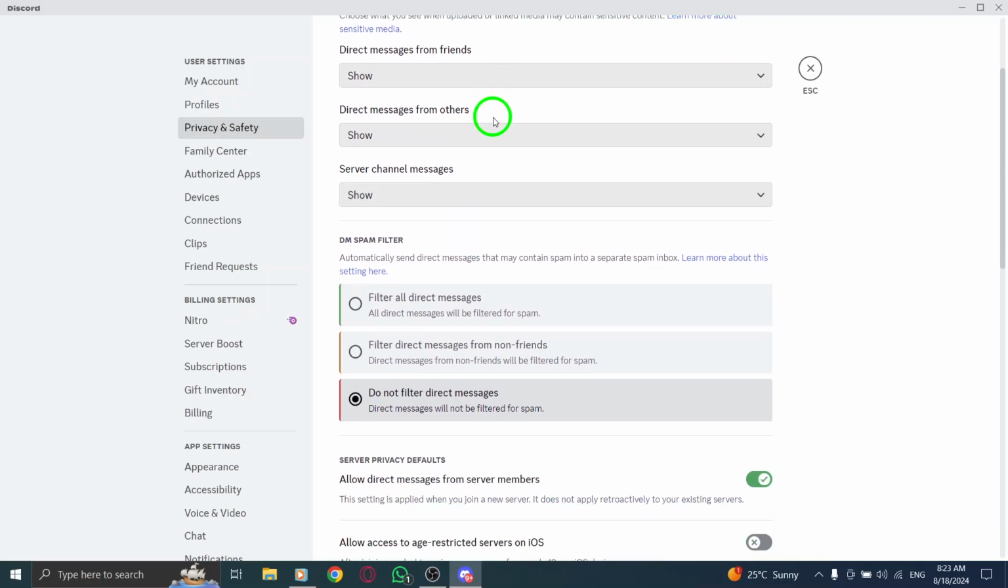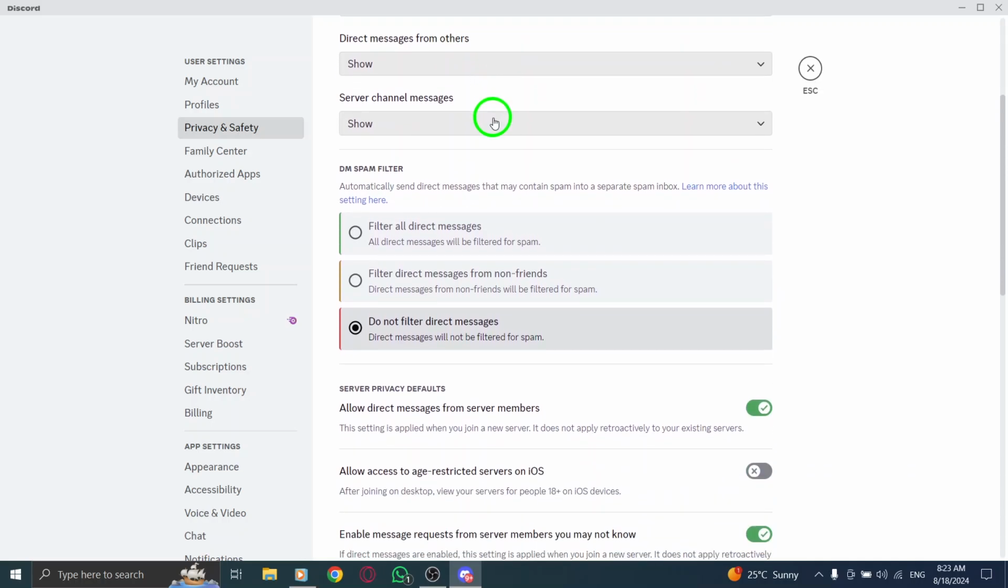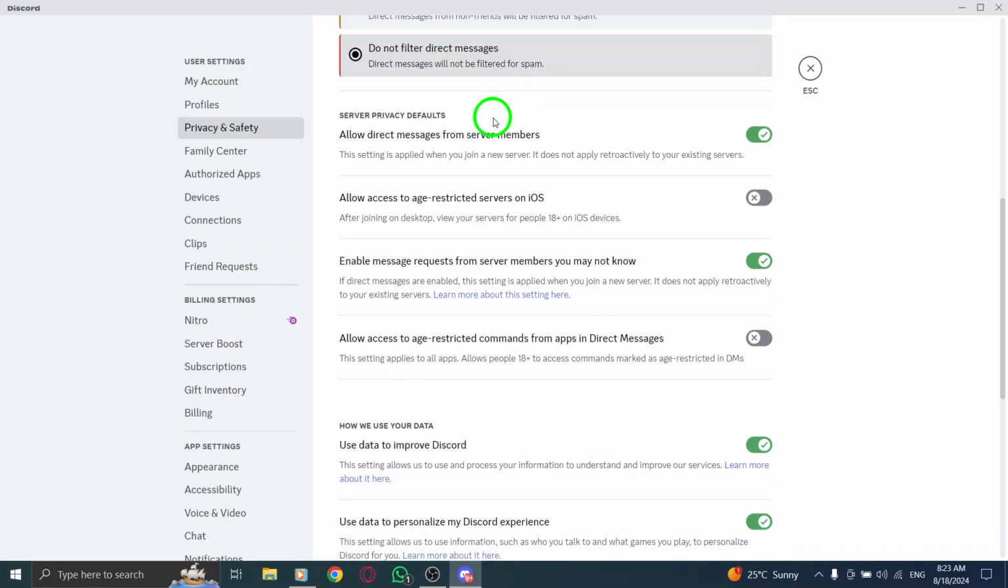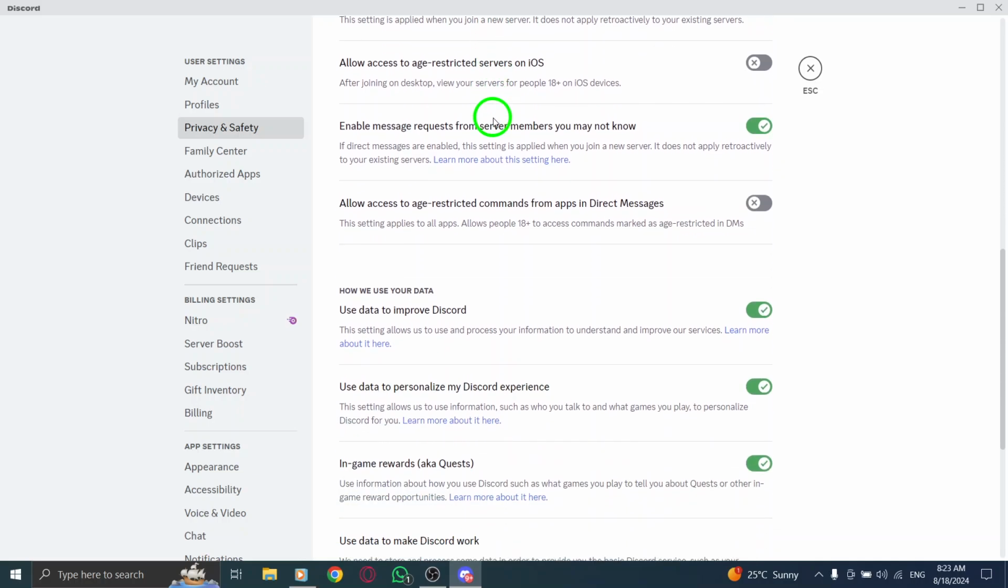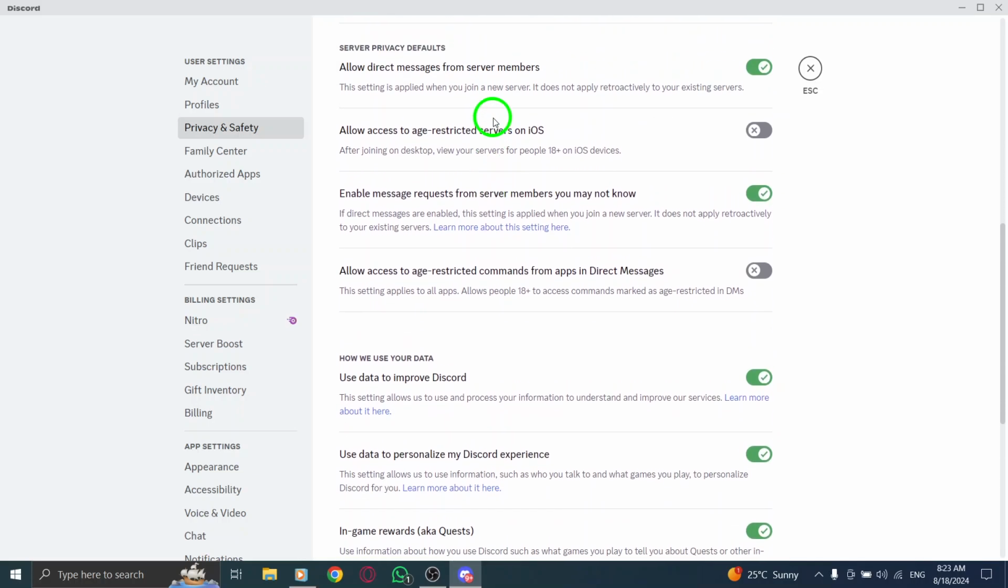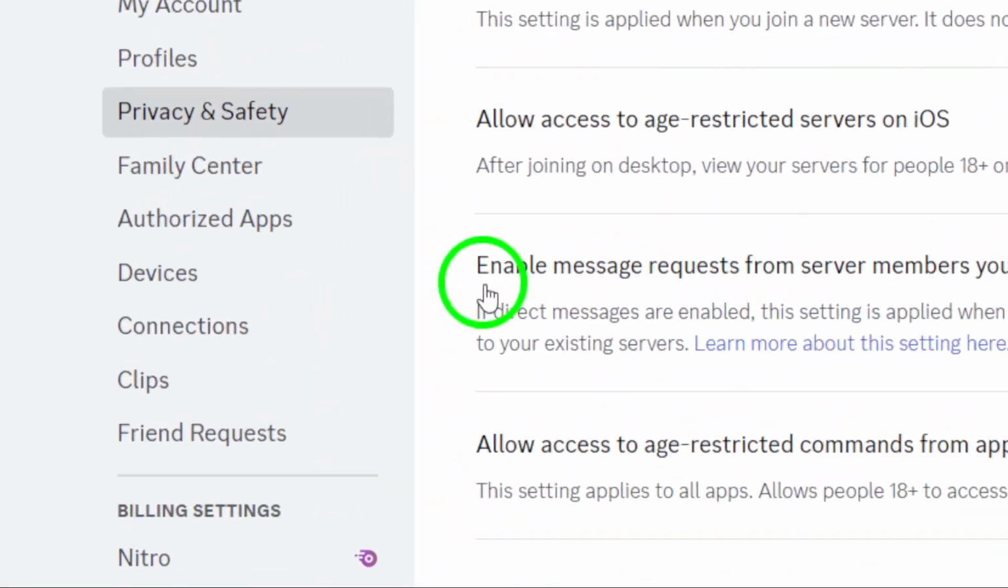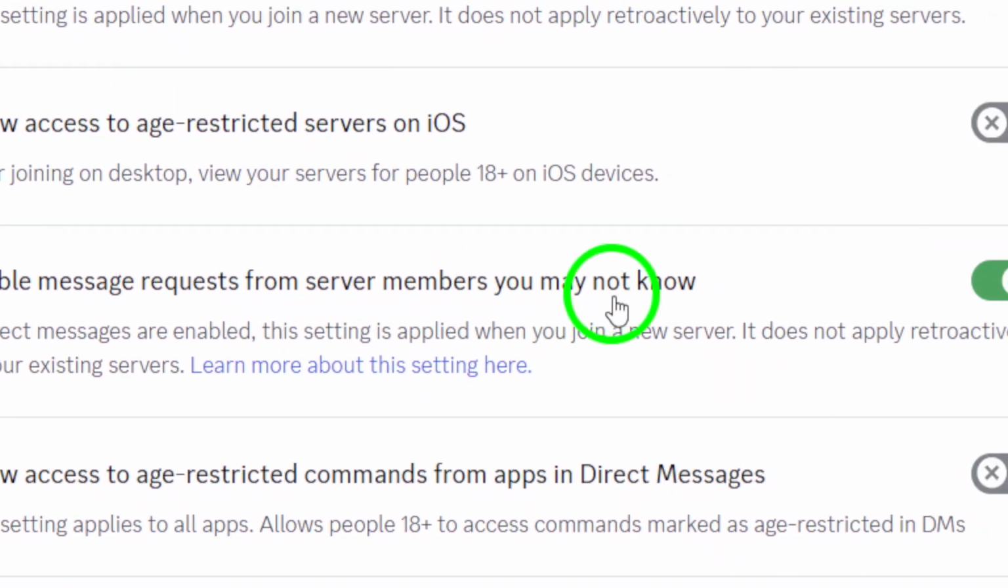To disable message requests from server members, look for the option that says Allow direct messages from server members. This feature allows server members to send you direct messages, but if you prefer not to receive them, toggle this option off. And that's it.